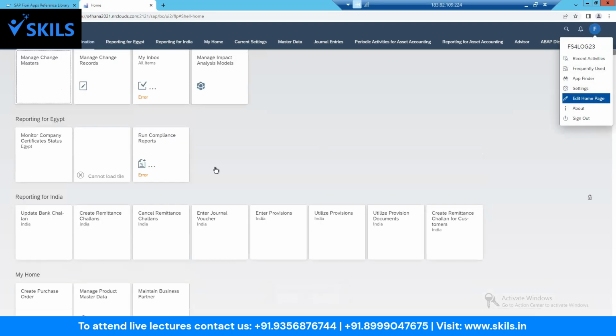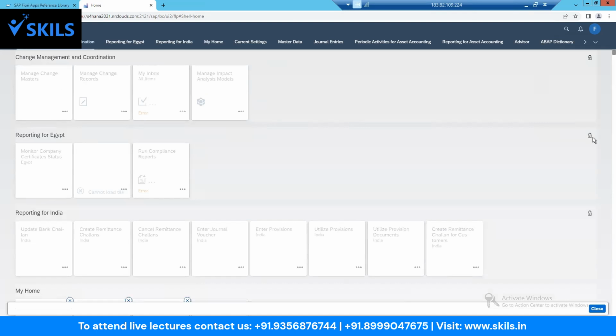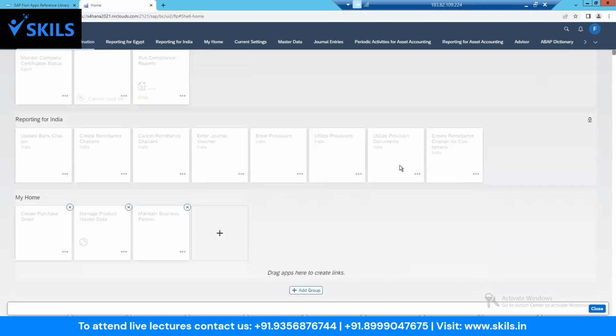And there is also a little bit of an issue. We can actually close this part. The slicers, the reporting for India, this one, this. We can actually remove this. Okay, maybe some authorizations are there.